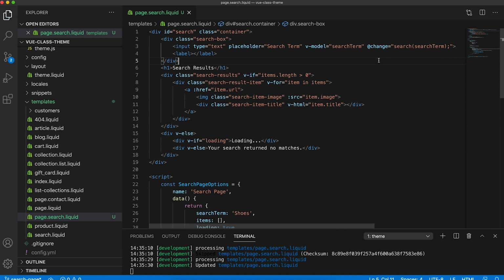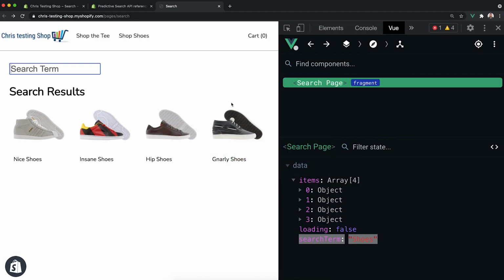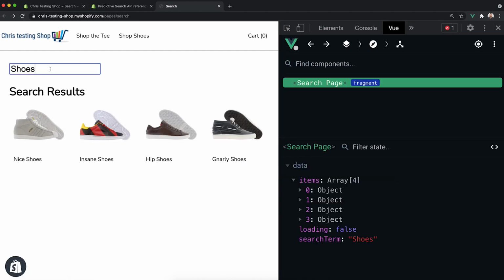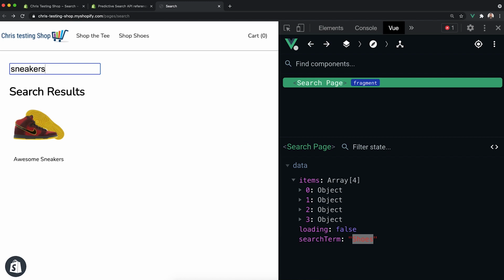Okay. Save that, and let me refresh over here. Now you can see, because there's two-way data binding, that this value here that we've set on the instance explicitly is now in our input field. And if I change this instead to sneakers and then hit enter to trigger that change event, you can see the search results have now updated.